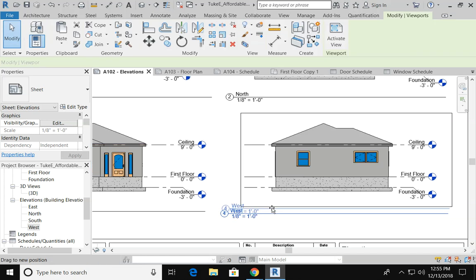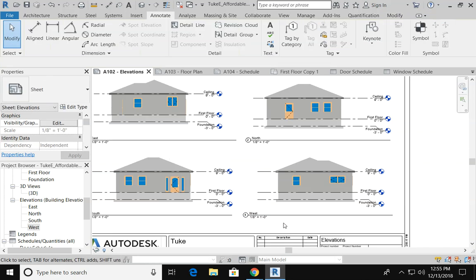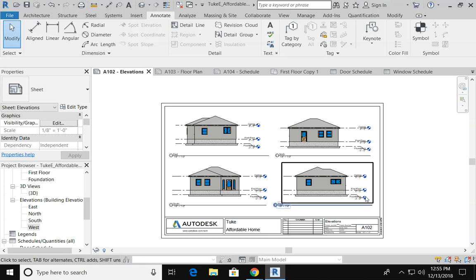Additionally, you want to make sure that these different labels are in line with each other. Again, that just helps increase the professionalism and the clarity on the page. But once you are done with that, that is how you make your elevation view.